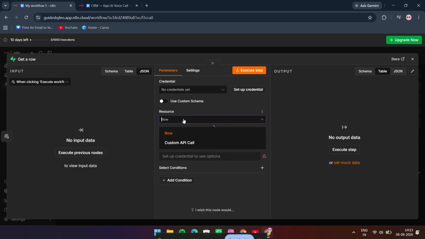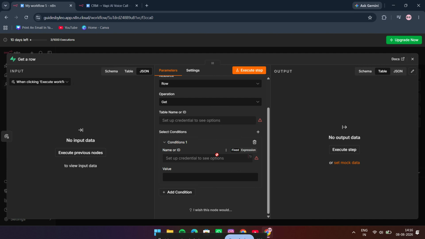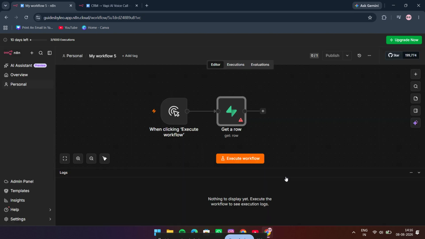Here, configure what you want to get. That means selecting the table, defining the row you want to retrieve, and setting any required filters or identifiers so N8N knows exactly which record to return. Make sure your settings match the data you're looking for, because this step controls which row is pulled into your workflow. After that, save your node and test the workflow to confirm the row is being returned correctly.